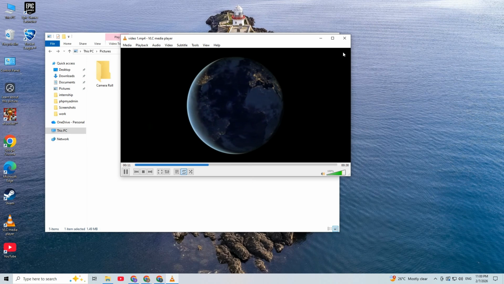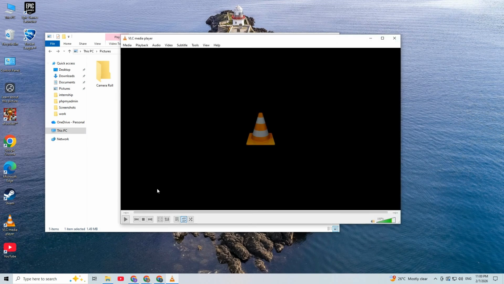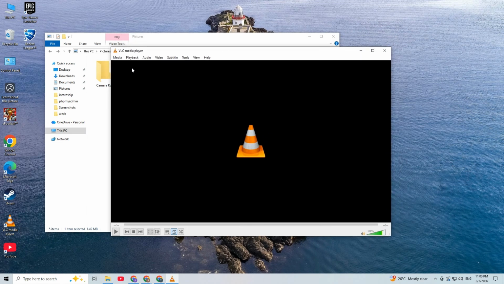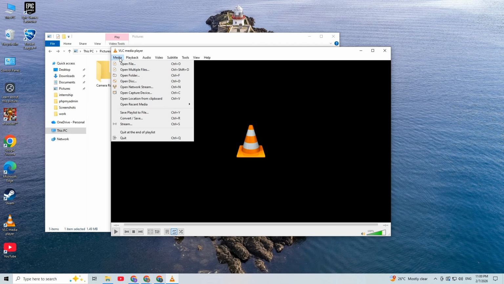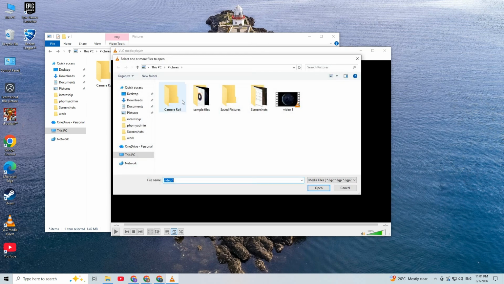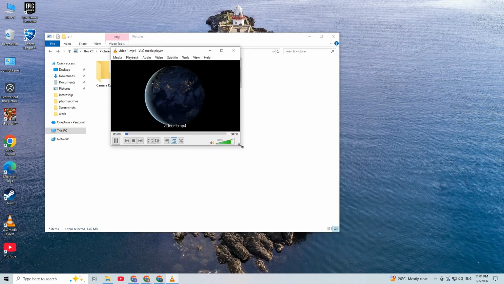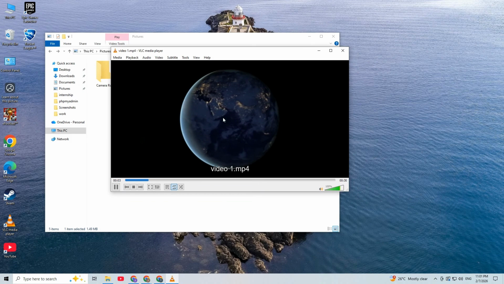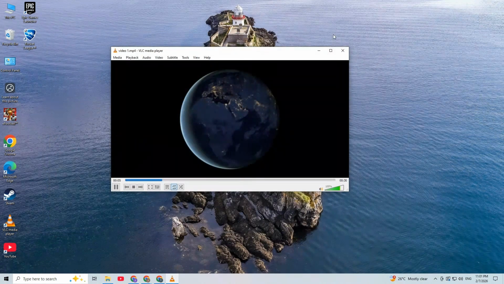Method 3 is using VLC's built-in menu. With VLC open, click on Media in the top left corner, then choose Open File. Browse to the location of your MP4 video, select the file, and click Open. VLC will then load and play the video. This method is useful if you prefer navigating through menus instead of dragging files around.